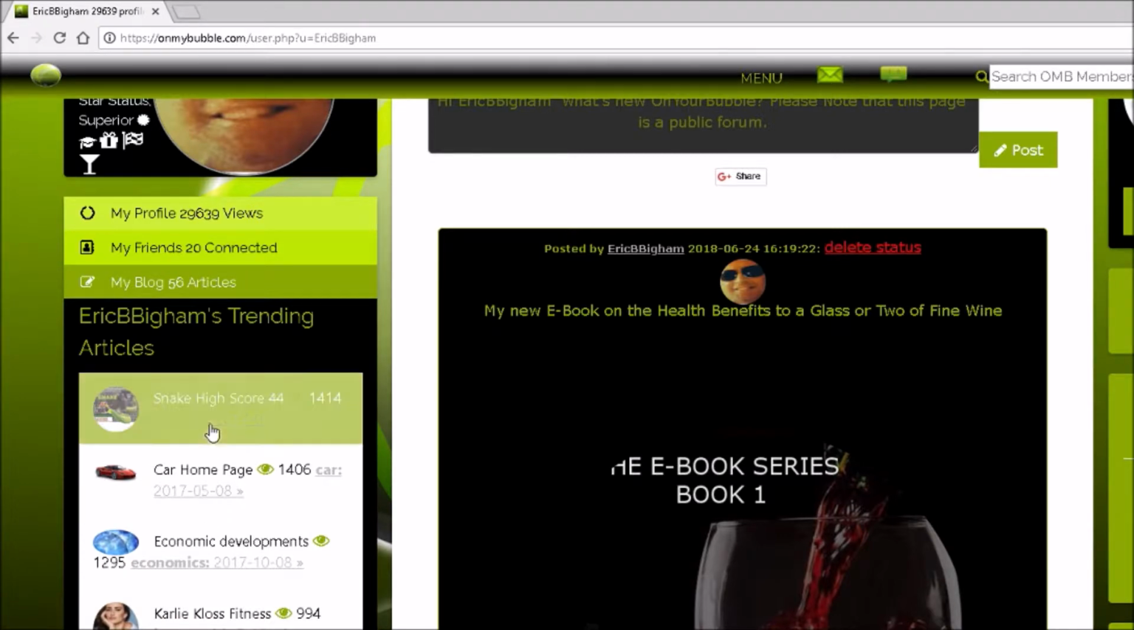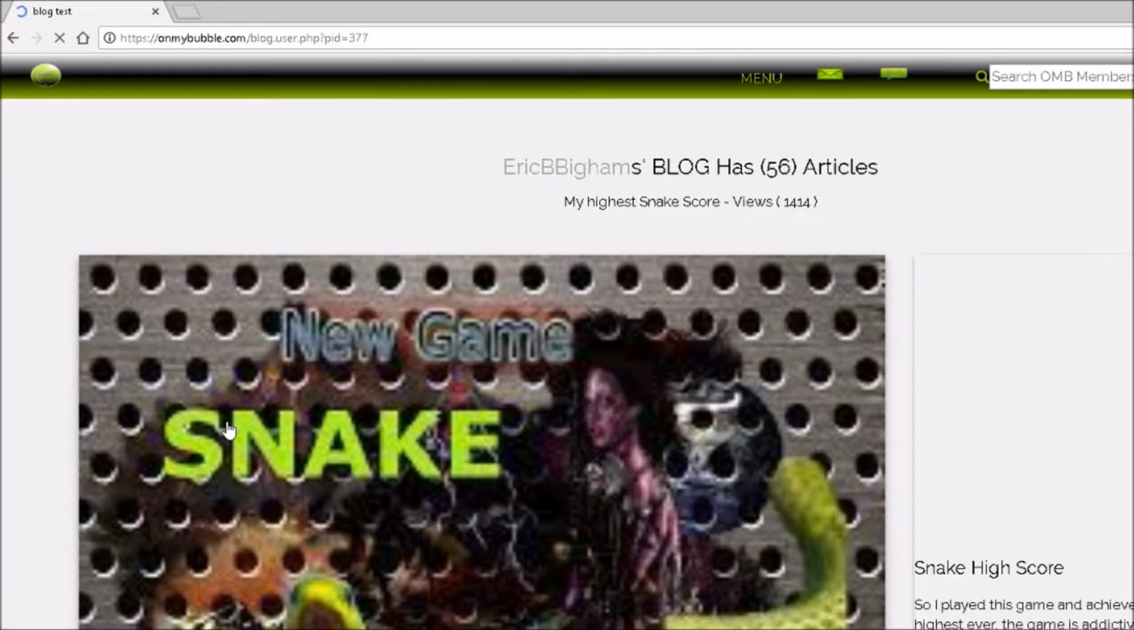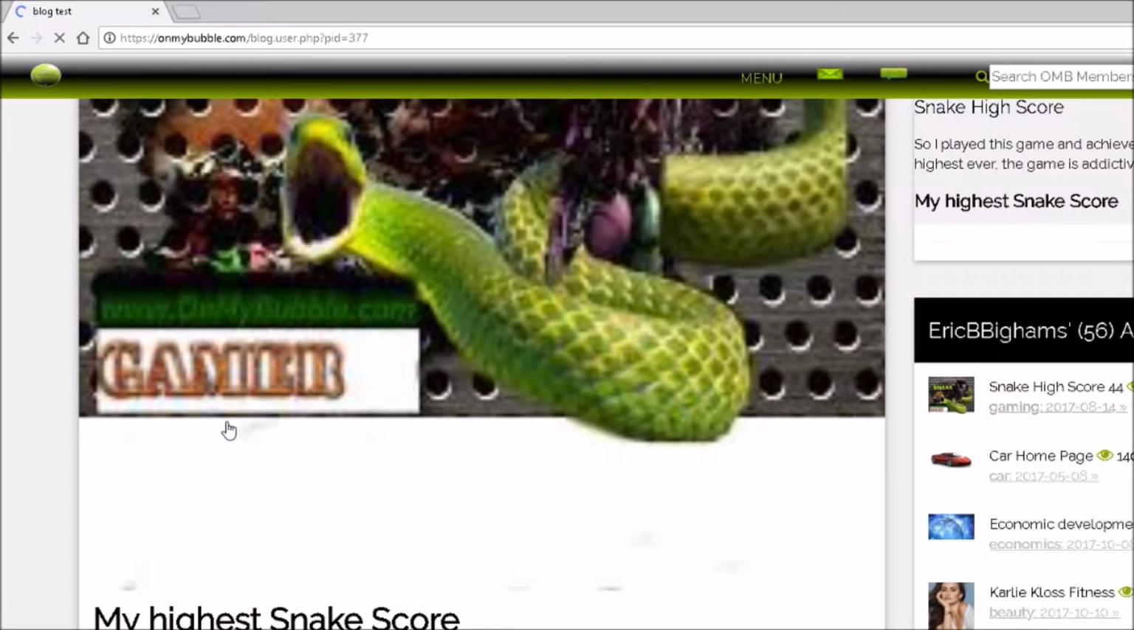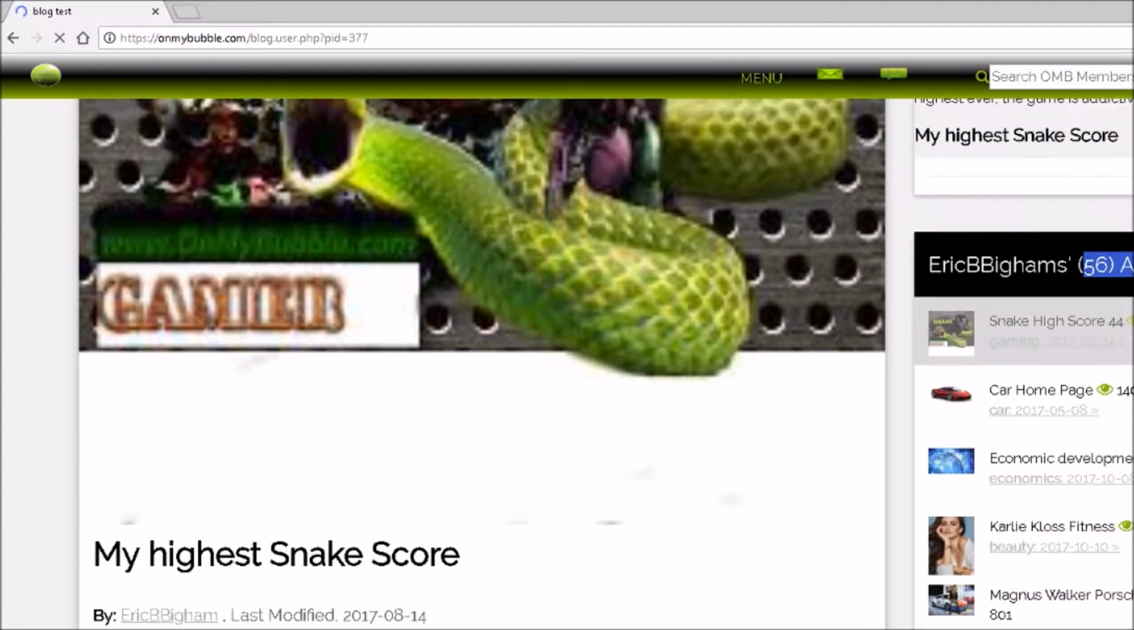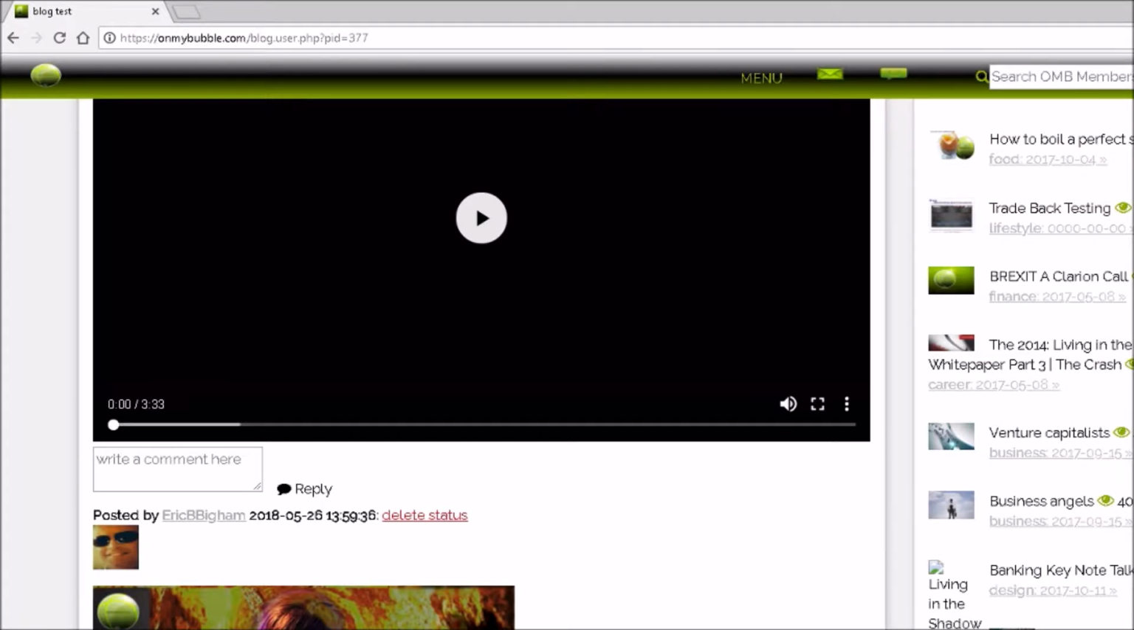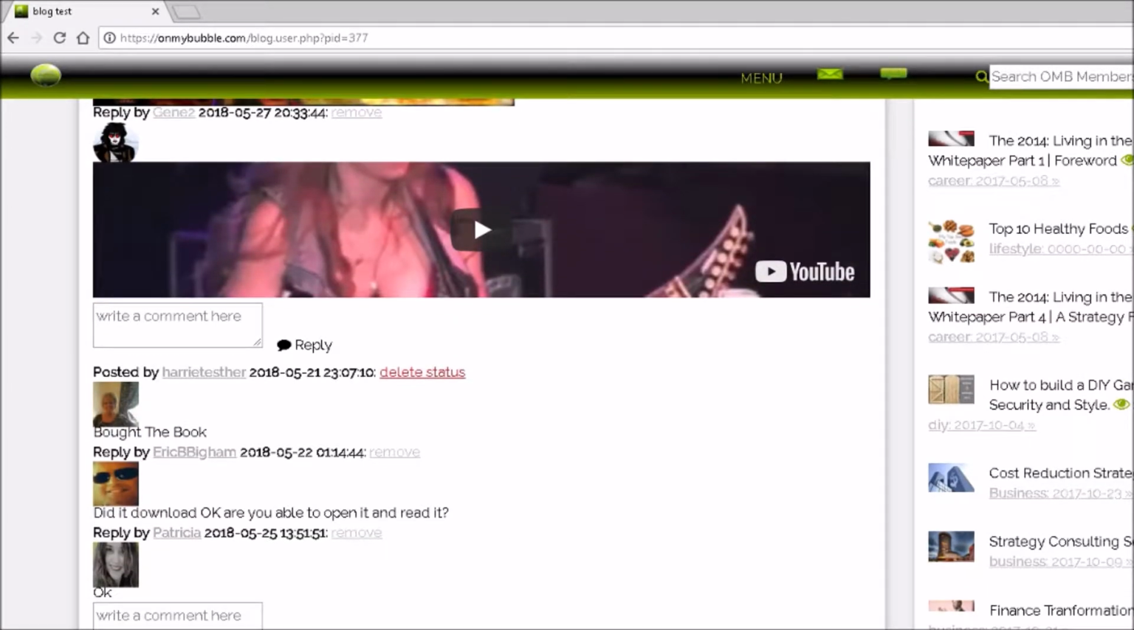So here it ranks the 5 top performing articles. If you click on any article, it takes you to the article, but it also then takes you to your individual blog page. You can see on this page I have 56 articles, and all of my articles, not just the top 5, right down to the least performing articles, are listed. So there you can see on the right hand column the list of my articles.